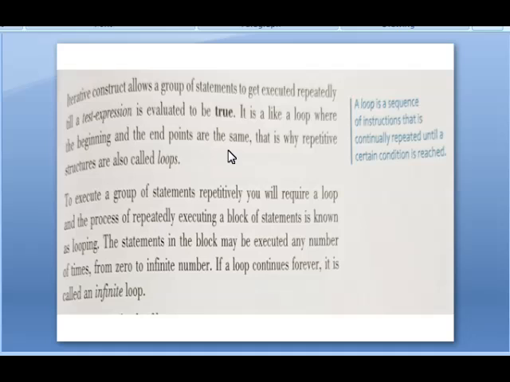So iteration means doing the same process again and again. This iterative construct allows a group of statements to get executed repeatedly till the test condition evaluates to be true. It is like a loop where the beginning and the end point are the same. That is why a repetitive structure is also called a loop.